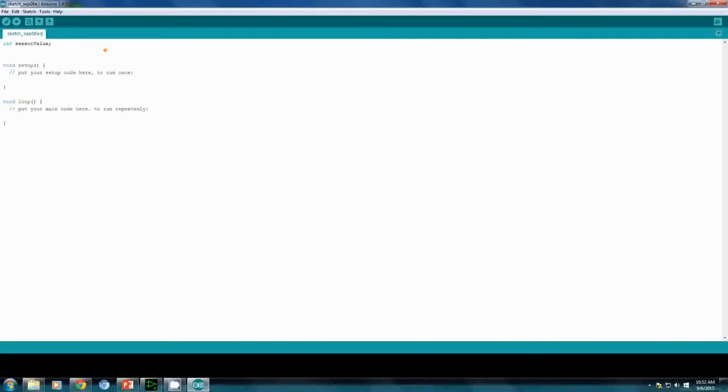And then also we'll need a couple of variables for the high and low values of our photoresistor, and we have sensorLow, and that's equal to 1023 semicolon, and sensorHigh equal to 0.